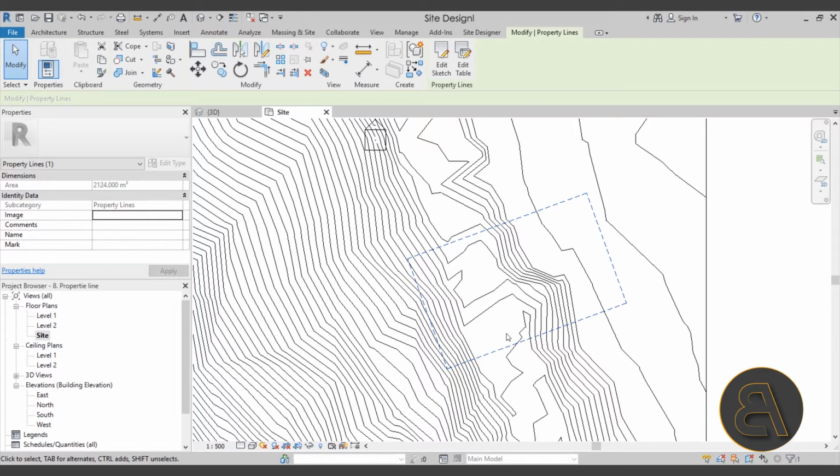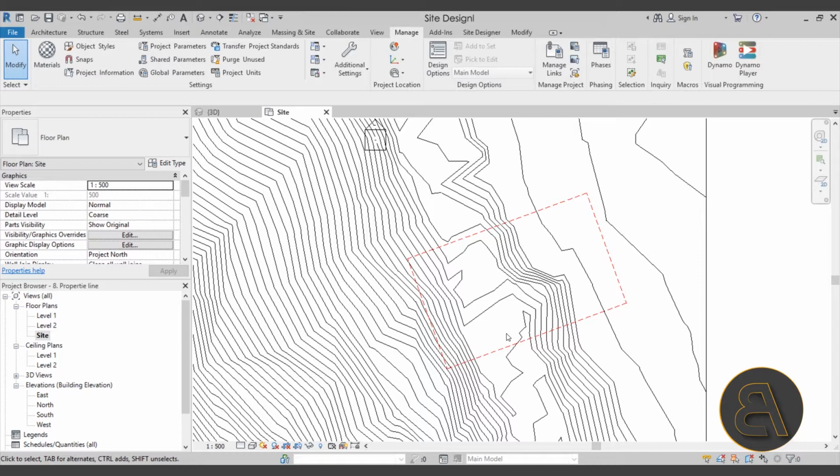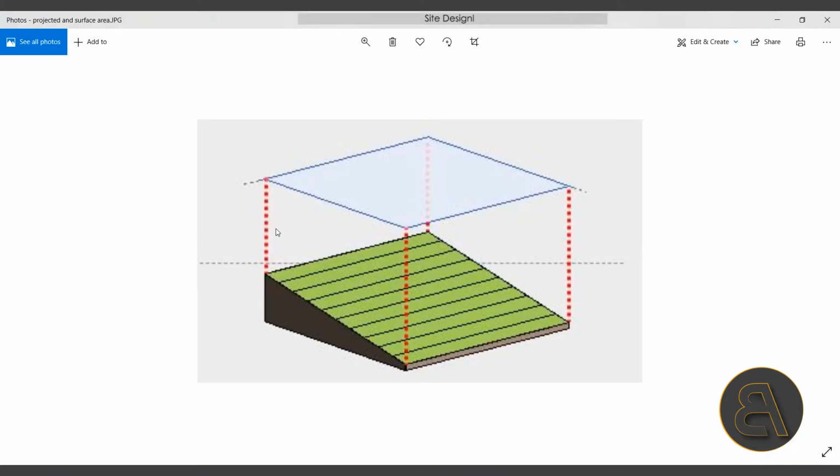Usually you have two ways of measuring area. So you either have the surface area or you have the projected area. Now let me explain how that works. So here I have an image that shows a bit of topography. Now as you can see, the projected area is this blue rectangle over here. So that's the area in plan view. And the surface area is this green rectangle over here. And the green rectangle is always going to have a larger area than this projected area rectangle.